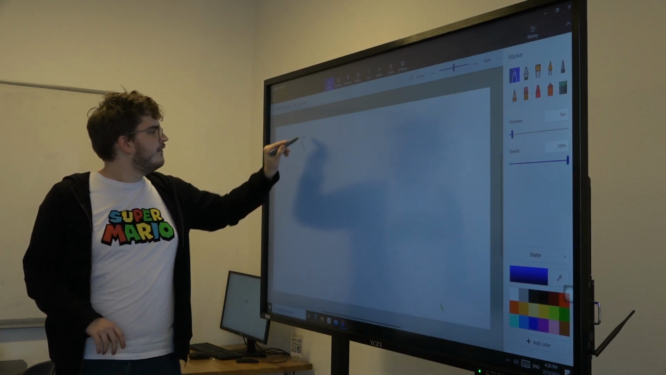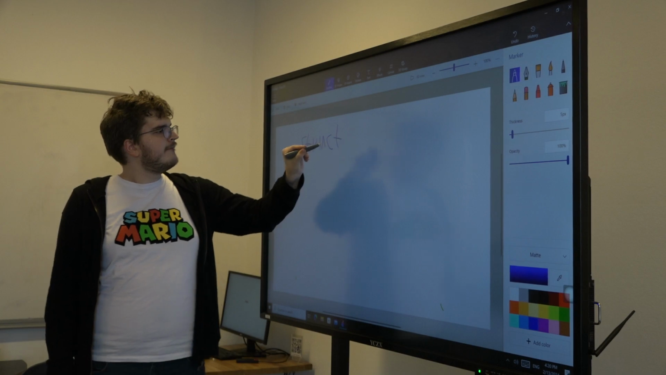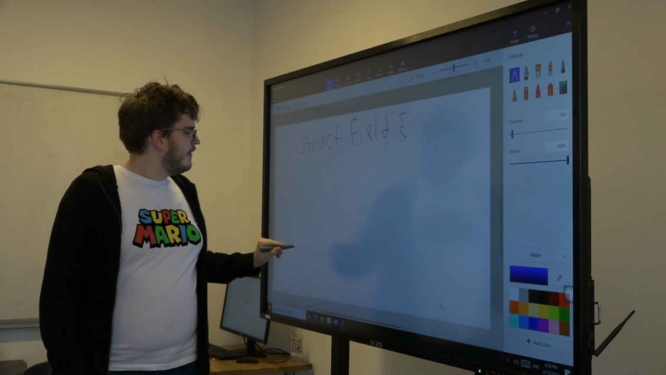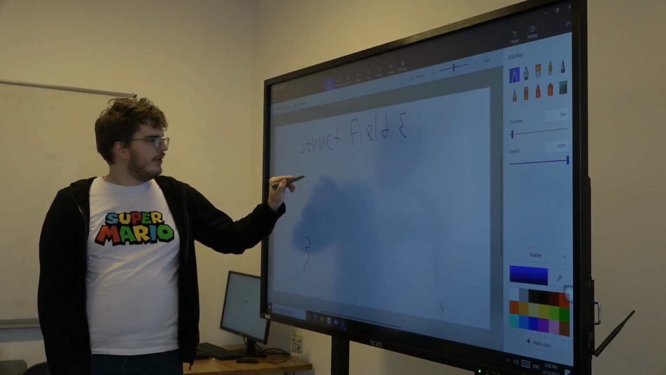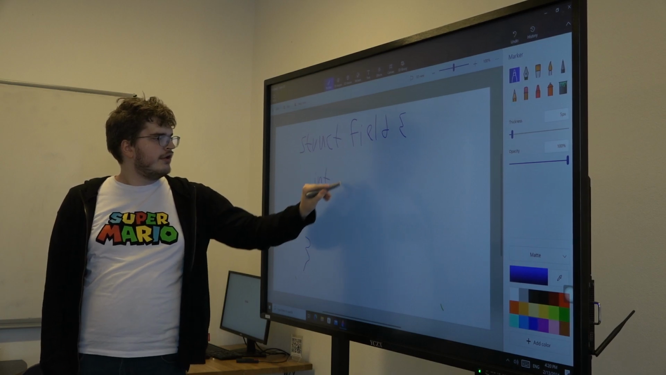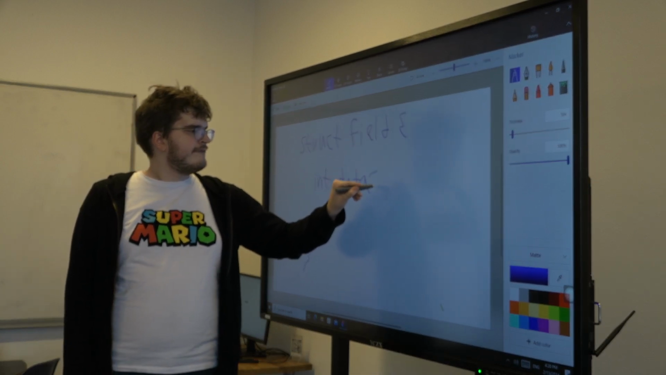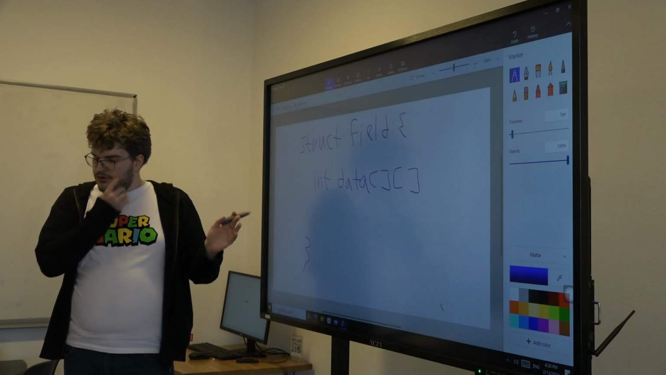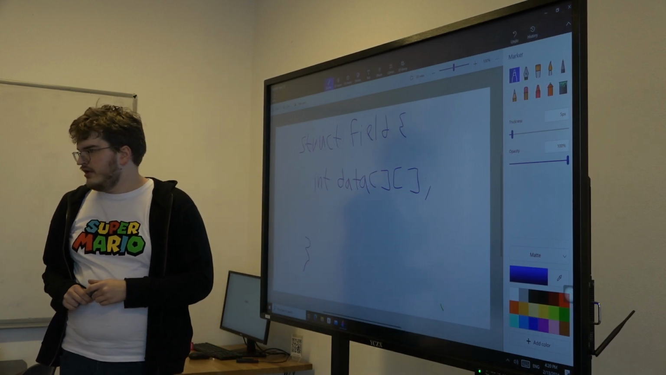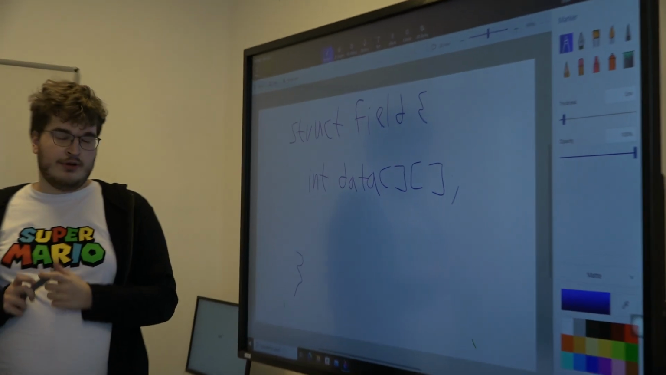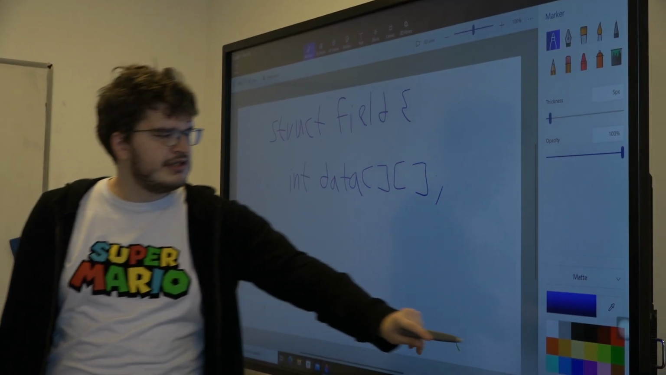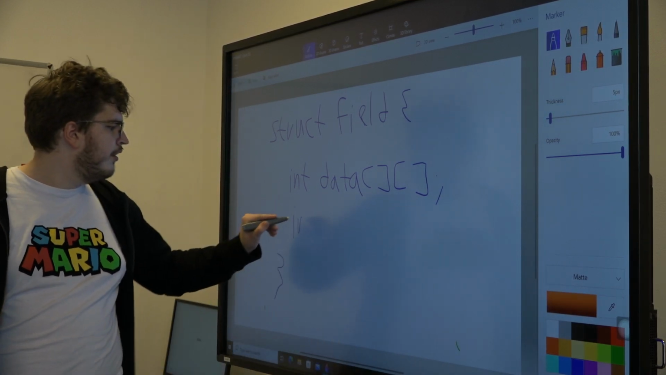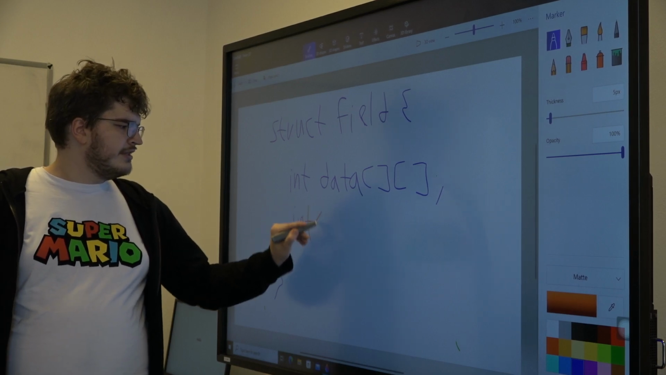So we have our field, right? And in our field, we have our two-dimensional array of data, right? Familiar code? Cool. In many C programs, and even in some C++ programs, you will often see this, instead of being written like this, it will be written like this.